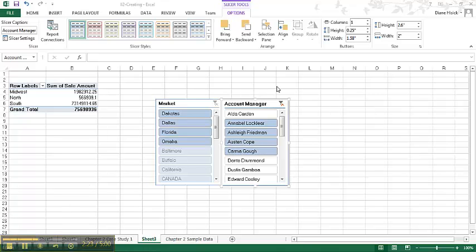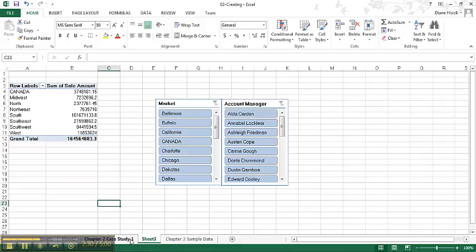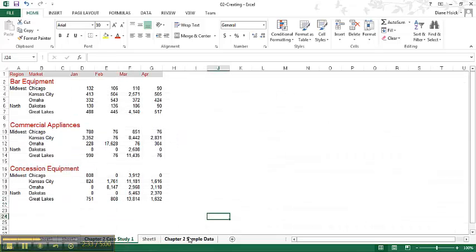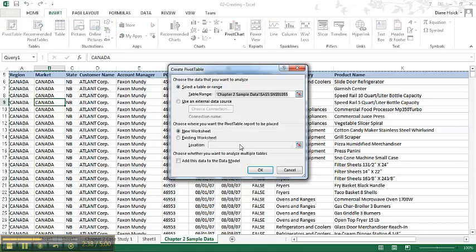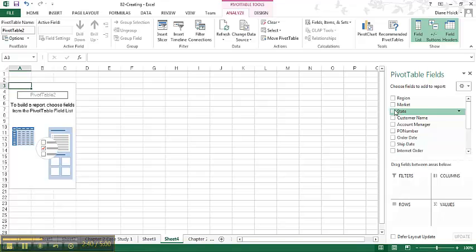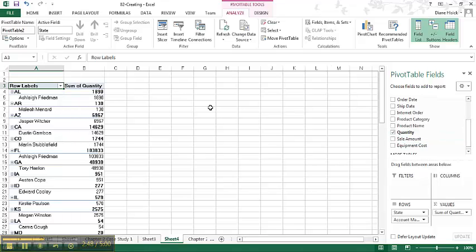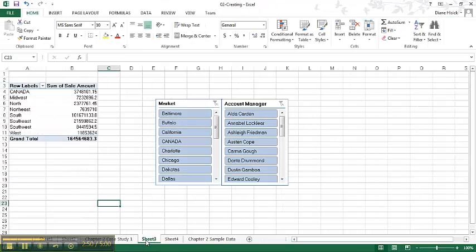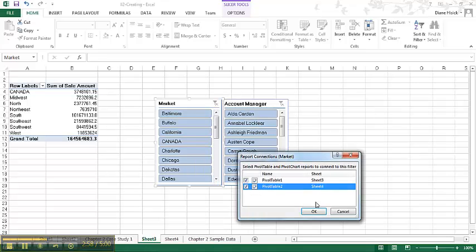So I will now clear these filters, and I can then also connect the slicers to multiple pivot tables. So I will quickly insert one more pivot table, and this time I'm going to pick State, Account Manager, and Quantity, and I'm going to go back to that first pivot table, right click on a slicer, click Report Connections, and check on the second pivot table.